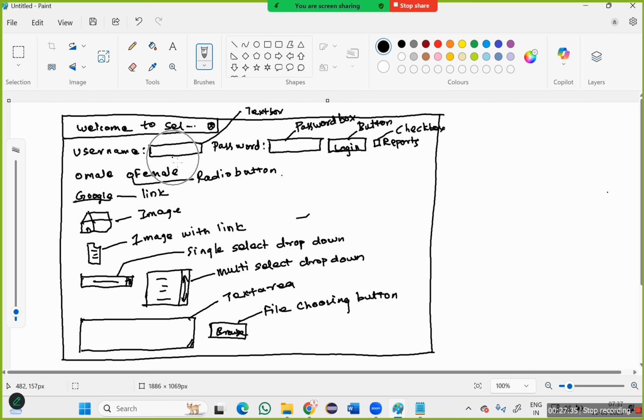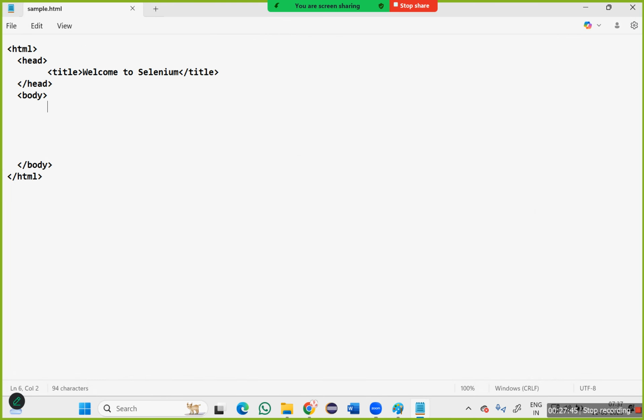The first element is I need to create a text box, and I need the label for this text box as username. First, I need to create a text box. Let me start. That should be under the body tag. Input type equal to text so that I will be able to create a text box. If I refresh this, I have got a text box.